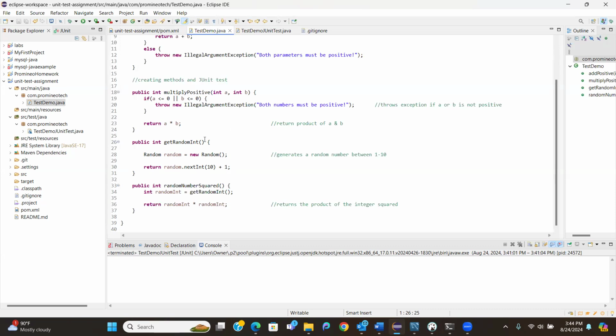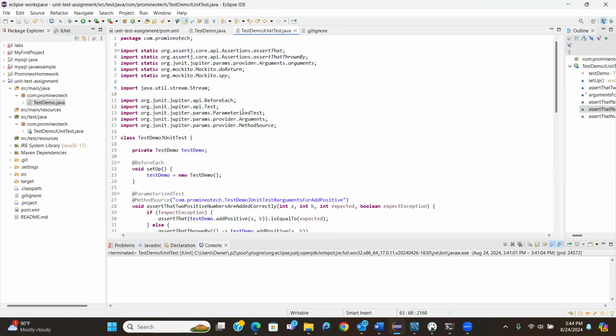Here we have our get random int. So we're going to get a random integer between 1 and 10. And our next method is random number squared, which will get a random integer, and then we will return that integer times itself to get the squared result. Okay, so if we go to our JUnit test, we have all of our imports up here.